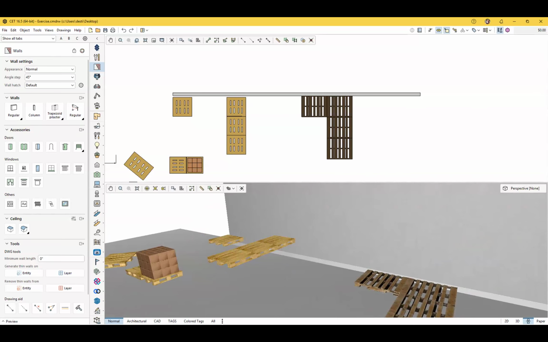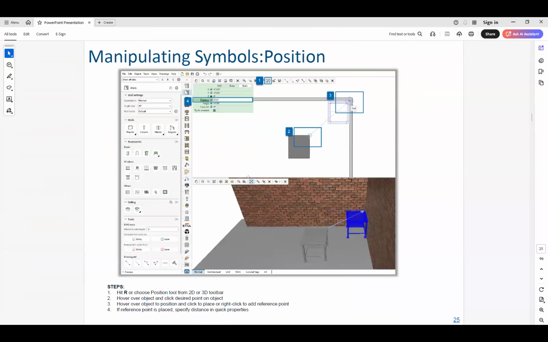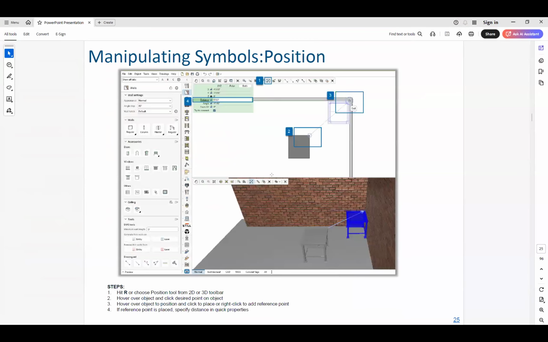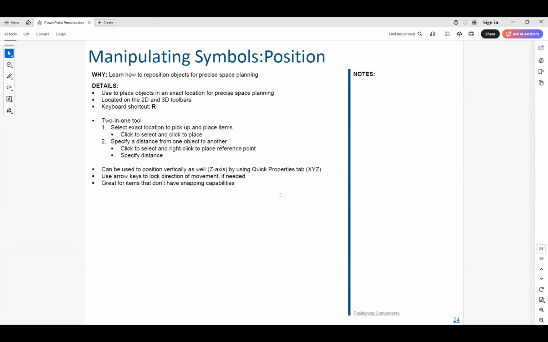Okay. All right. So again, use this as your reference. Okay. So here's the position tool. Here is an action. So here we go. We're positioning this table into the corner. And remember that you can actually specify that different distance by giving it that extra base point by right clicking.